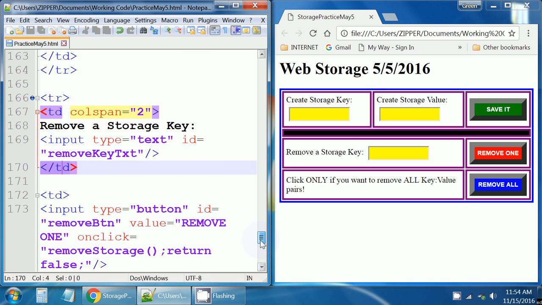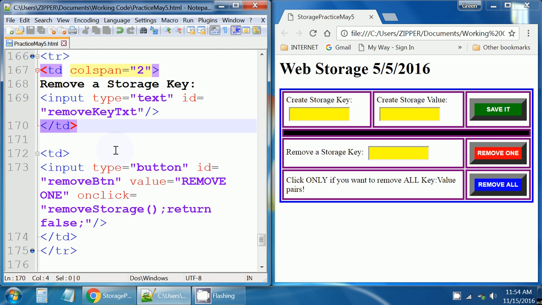Now we've got another table data cell, because this row has 2 table data cells. Here's the second one. Input type equals button, ID equals remove button. So now we're talking about this button over here to the right. Value equals remove 1, because we want the user to realize that you put in a key and you remove one of the key value pairs by clicking that. On click equals remove storage. So by clicking that button, you're calling the remove storage function. And again, I apologize, but I don't know how to explain why the return false is part of that, but it is. From the code that I got months ago, it was part of the code, so I didn't take it out. There's the end of the table data cell, the end of that row.